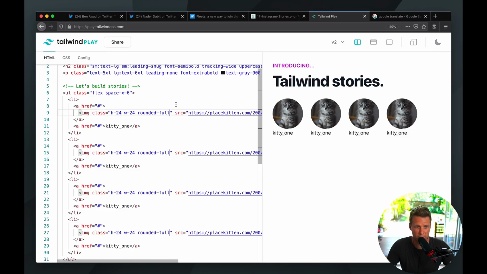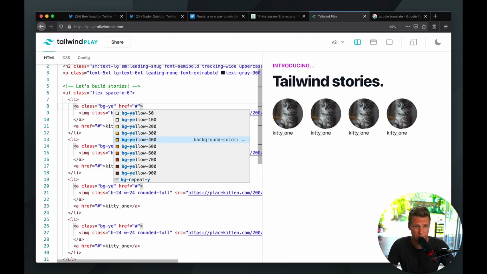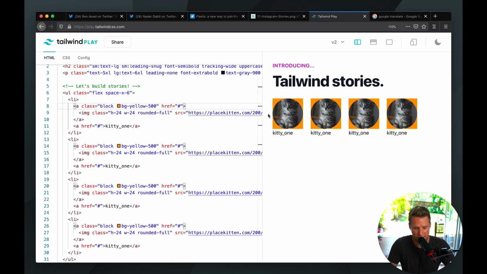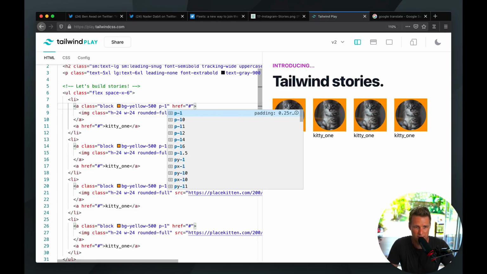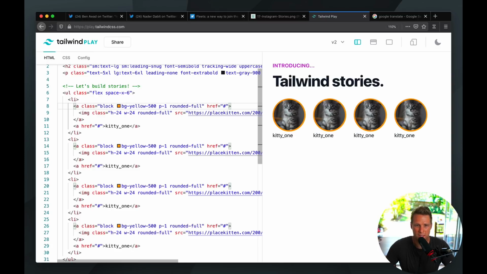Next thing we want to do is maybe on the link itself, add some classes. So I'll add a background color. And for now, we will go with bg-yellow-500. And you can't see the background yet because we need to add a display block class to our link. And now I'll add some padding. Let's go with 2, maybe 1. And we'll make this thing rounded-full as well. So now you can see this nice halo.